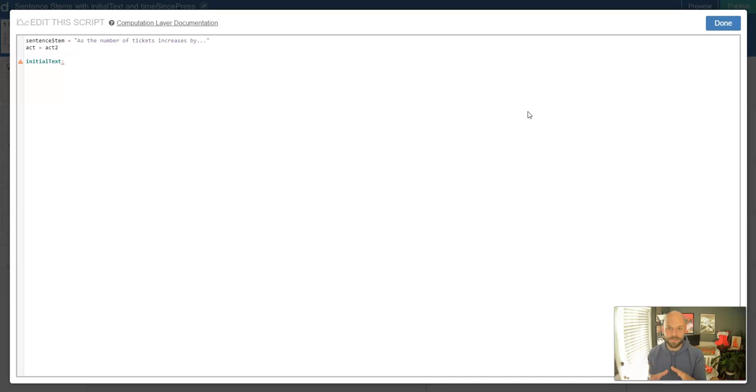So this is important because initial text means that it's going to start off, but students can go in and adjust it and edit it. And what I want it to do is I want to use sentence stem, right? So I'm going to just put sentence stem right here. Now let's check out what this looks like.